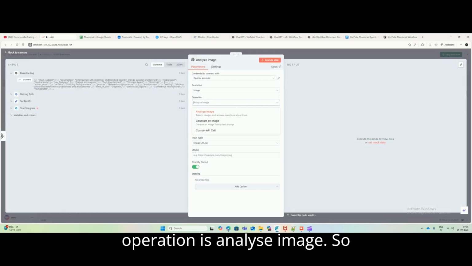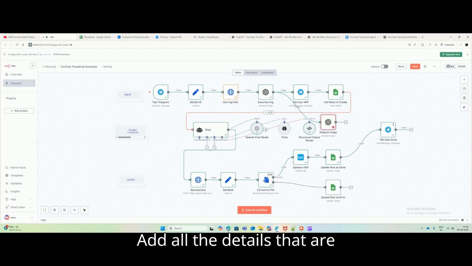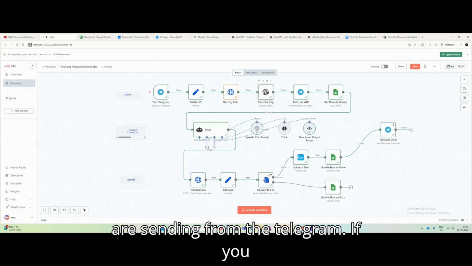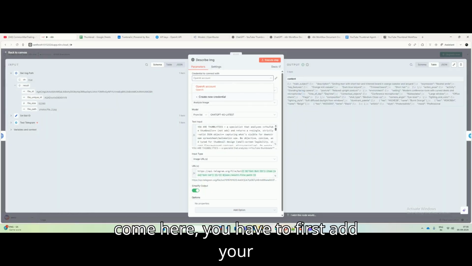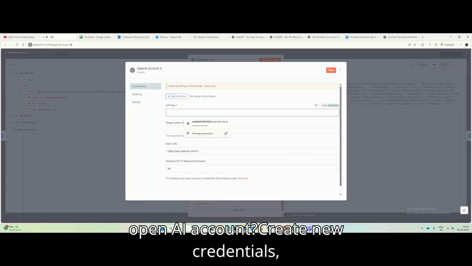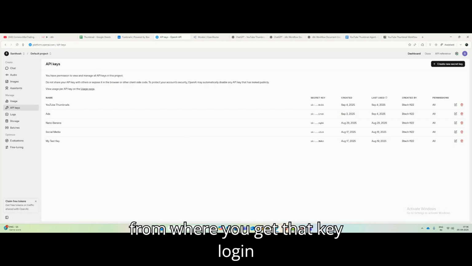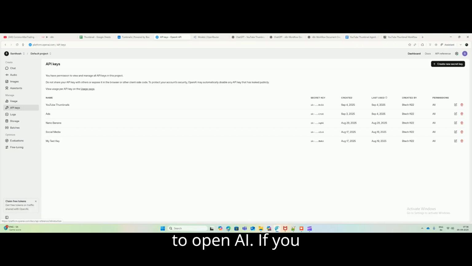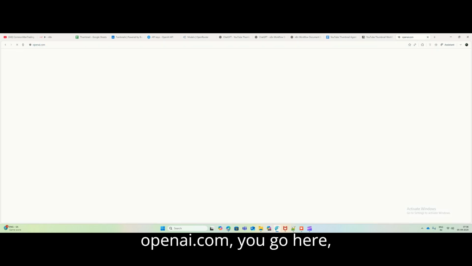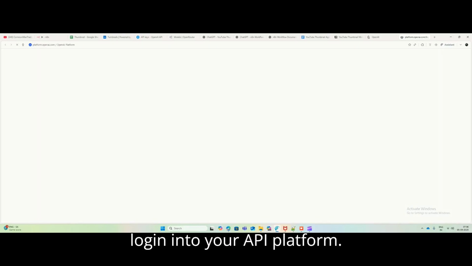If you see, the operation is analyze image. In this node you have to add all the details that are required to analyze your image which you are sending from the Telegram. If you come here, you have to first add your OpenAI account. How will you add your OpenAI account? Create new credentials, copy paste your OpenAI key. From where do you get that key? Log into OpenAI. Let me go here. You go to openai.com, click on login, and log into your API platform.